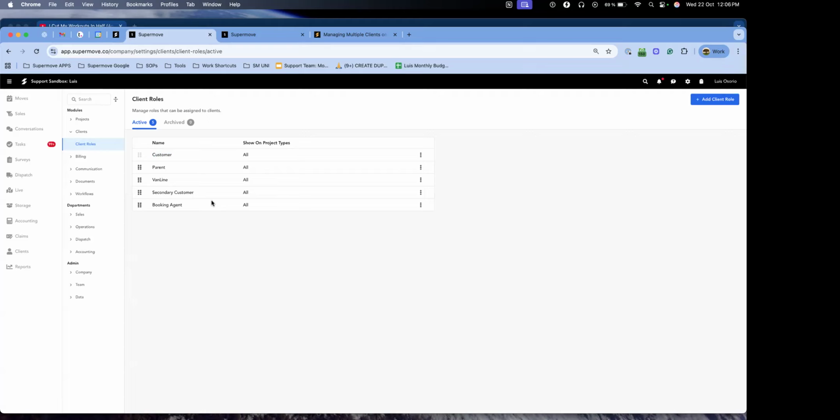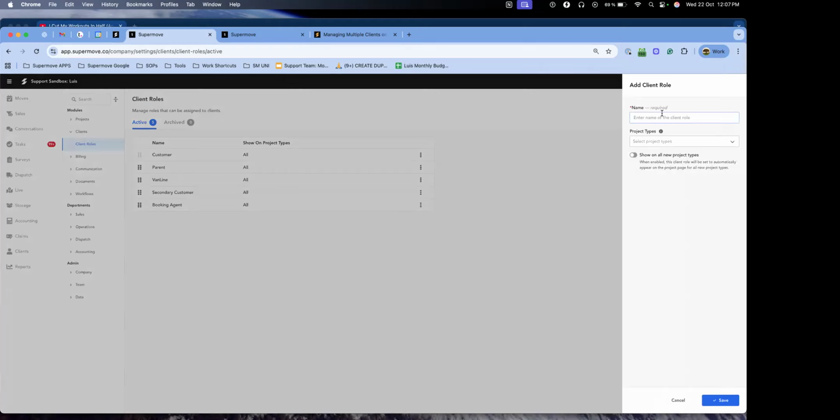Verbiage is completely up to you guys. This is just my way of seeing how to actually add multiple clients. If you guys have different naming conventions or verbiage that you want to use, you're more than welcome to actually use that. So to get started, guys, if we want to add a new client role, it's pretty simple. We add by clicking the big blue button in the top right corner. We're going to be able to add the name of the client role. So in this case, let's just go ahead and name it spouse, example.